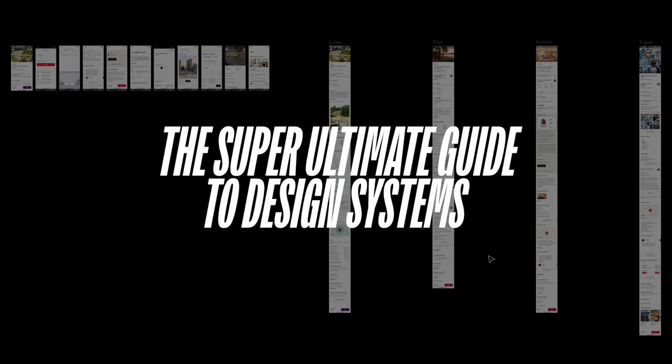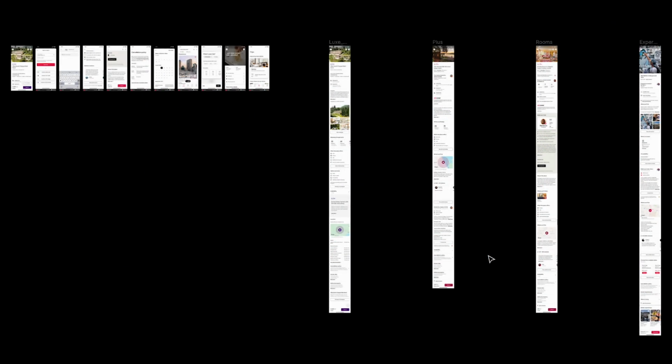Welcome to another video in the super ultimate guide to design systems. In this video, we're going to look at nav bars. Navigation bars are very common across pretty much every single app that's out there, and there are a couple of things that we need to take care of when we're designing them. So without any further ado, let's get started.